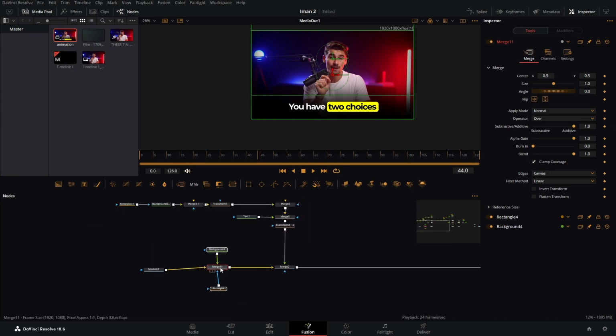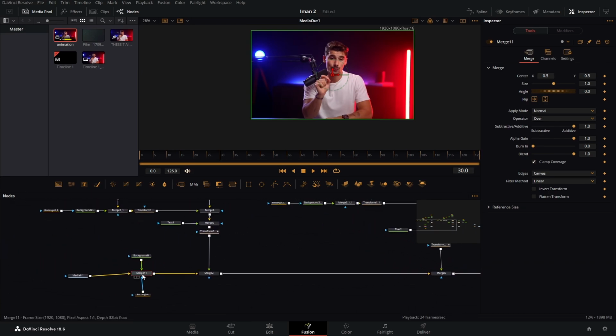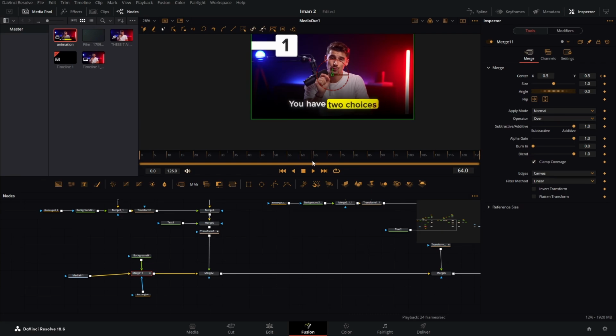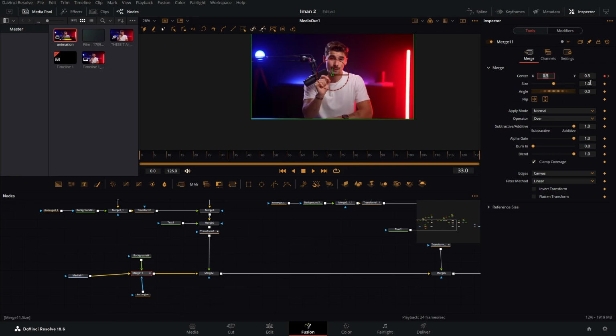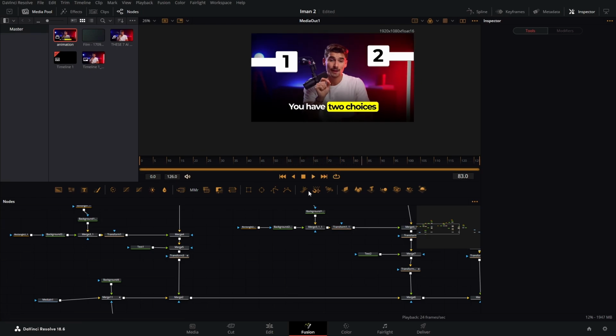We can actually just keyframe everything on here with our merge node. Let's go to the merge, and it's already showing here. Let's take a keyframe here, and it should already be on frame 60. Go to the first keyframe and just bring it down like this. So now when we play it, it looks something like this, but we don't want this to happen. So how can we fix that?